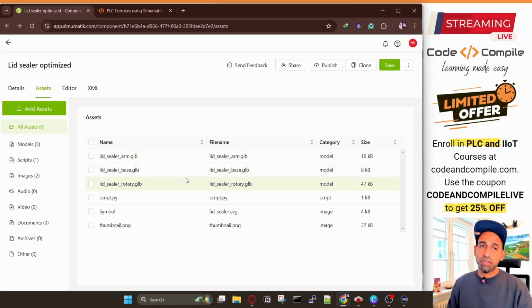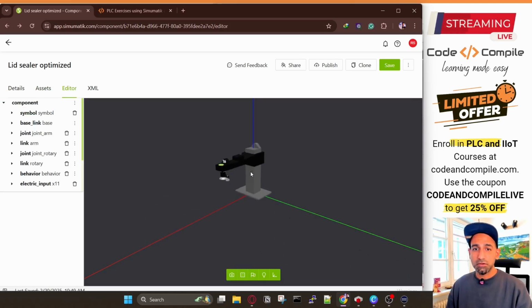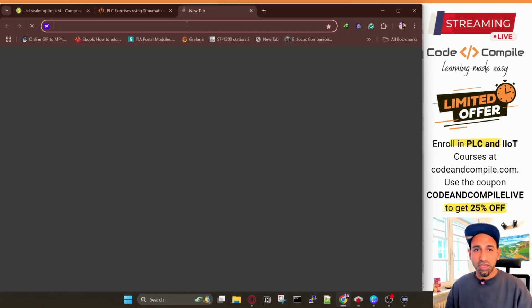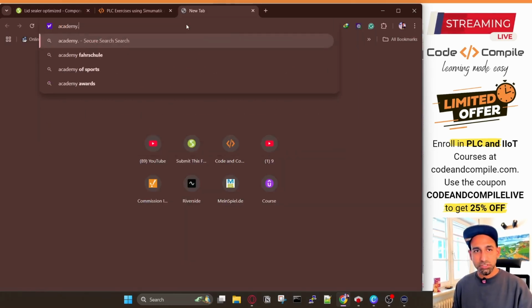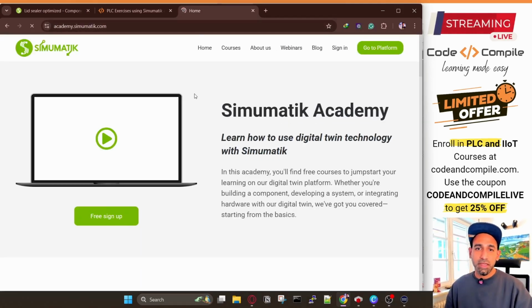So here you can also imagine, if you're trying to make a component that belongs to your process, you can also upload 3D CAD data here, and then you can define its behavior in the editor. And if you want to learn more about how you can create your own component, there is a course on Simumatik's Academy where you will learn how to create these components. If you want to watch that, you can search academy.simumatik.com.